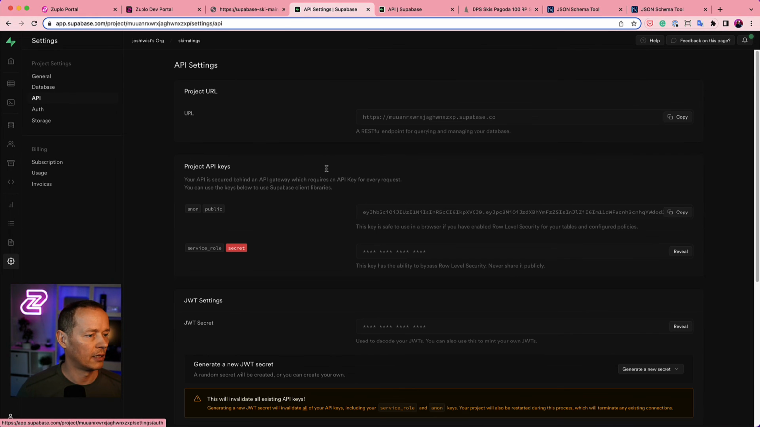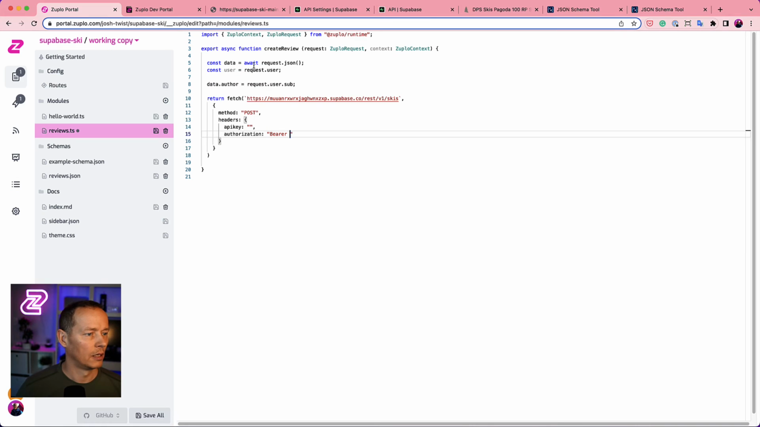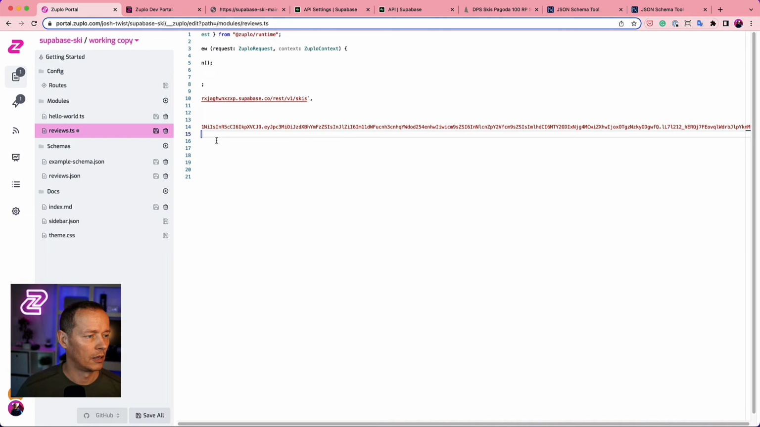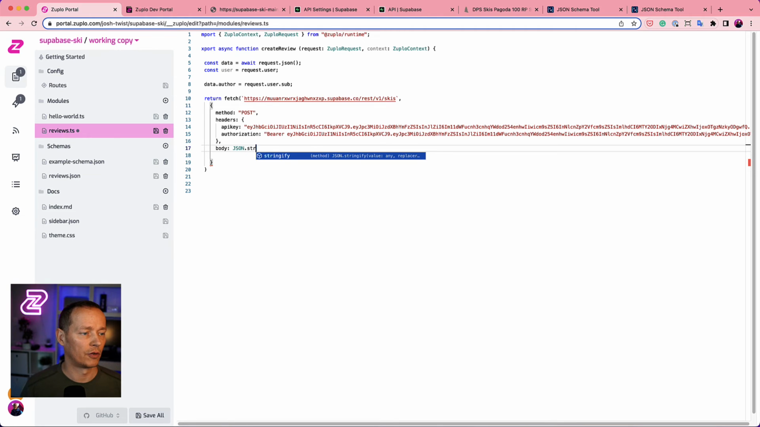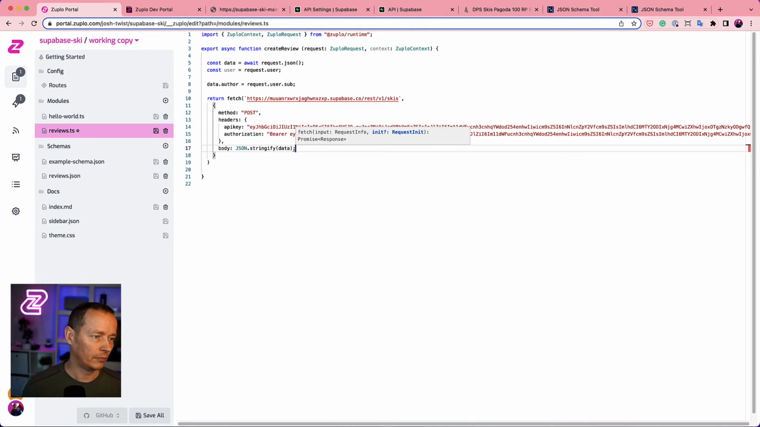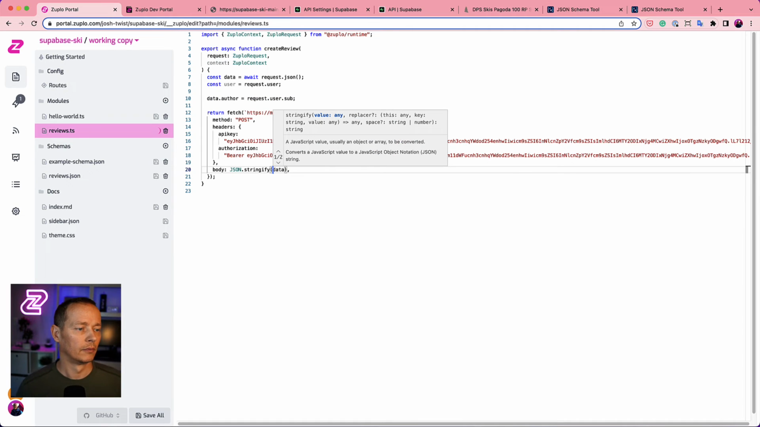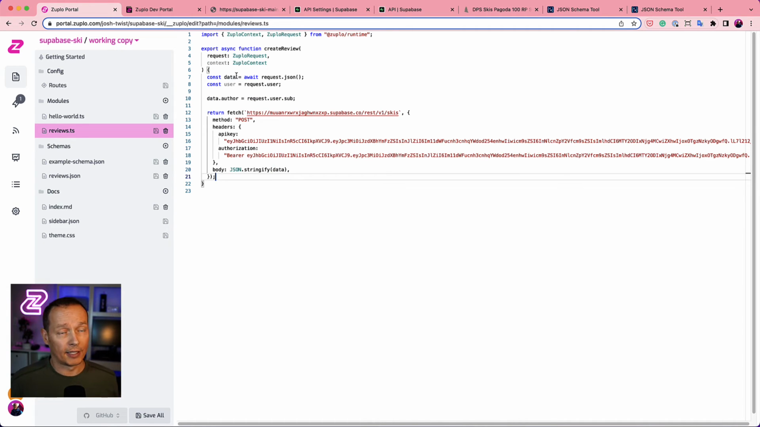So let me go and grab that JWT token again. It's in my settings, API, reveal, copy. I'm going to paste that in here and in here. And then the body of my post is going to be data, JSON.stringify data. So what it's going to do is take the incoming data, set the author property to the user's subject, and then post that on to Supabase. So I just need to hook this up now.